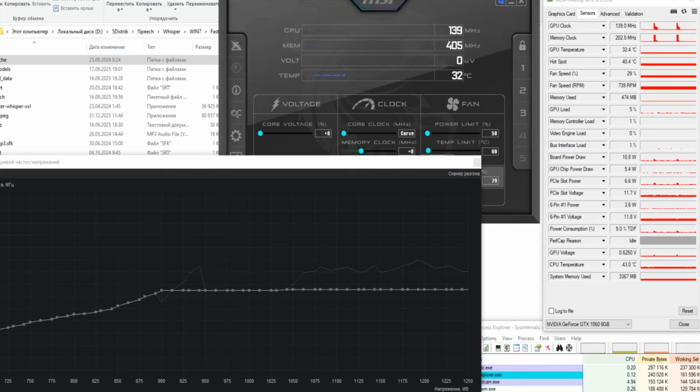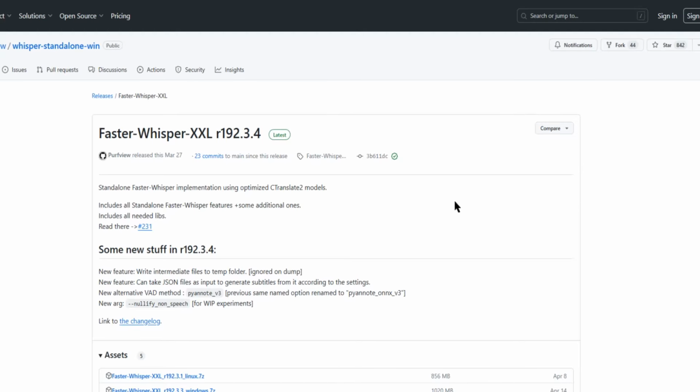I showed in one of my previous videos how much power limitations affect the speed of the video card. Naturally, we will be running the speech recognition model offline on the video card. And out of all the models, I really liked the Whisper model. In my opinion, its reviews are the best in 2025.